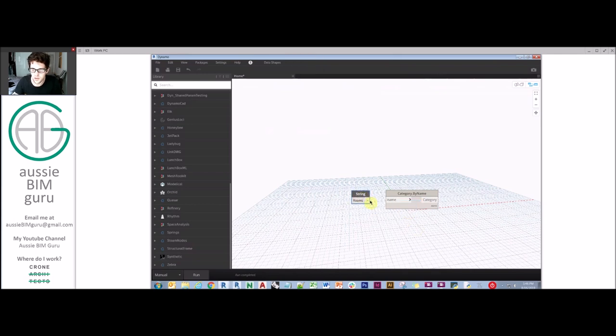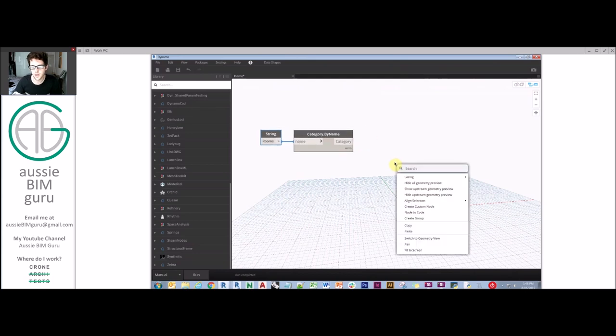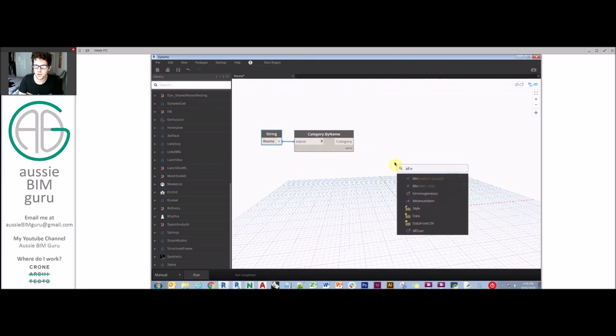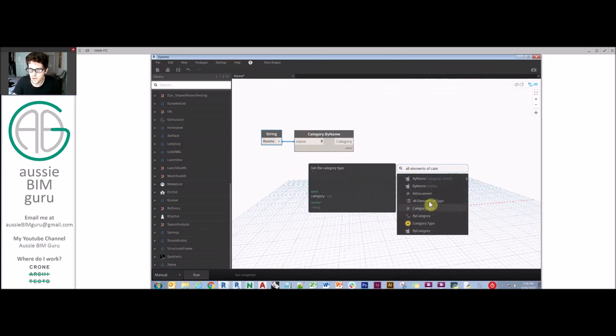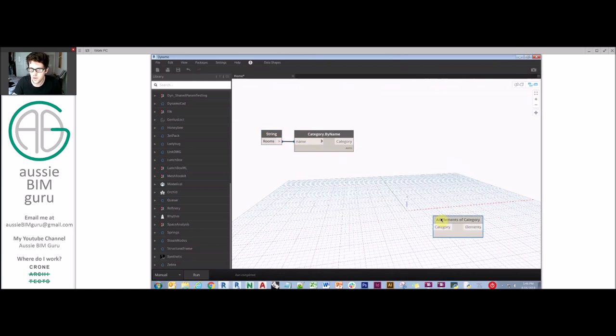Obviously in models with lots of rooms, that can be quite a lot to deal with. It's up to you how you want to filter down how much you start with in a model, but for this case, it should be fine. And we're going to get all elements of category. Okay. And that should give us all our rooms.